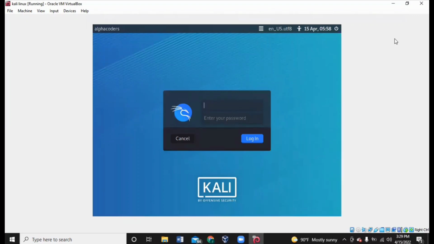Okay, the machine is ready to use. Type your username, or administrative name, and enter your passwords.